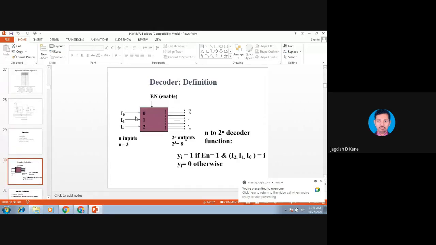So the decoder is having 3 input lines. Okay, so that will be called the select lines when we studied the multiplexer. But when we are talking about the decoder, these will be called control lines. Okay, so control inputs are I0, I1 and I2. It will send the data. This combination of data will be sent to the particular output.